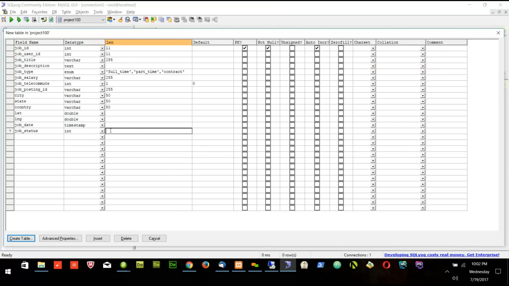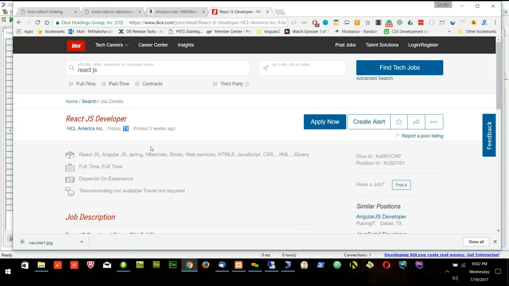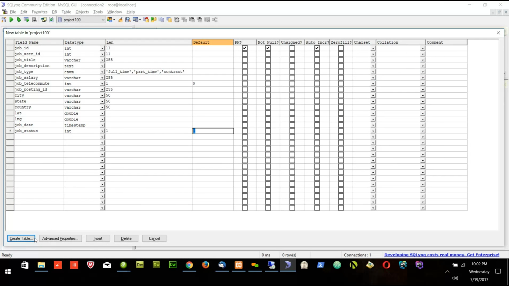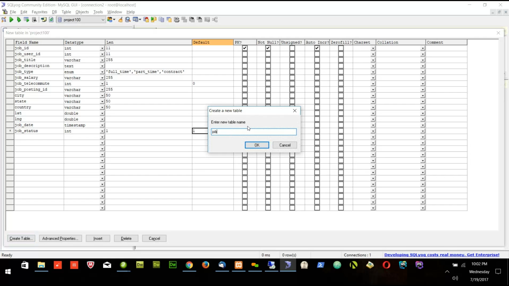So I will put one, and initially it will be displayed, that is one. So whenever they want to hide it, they can make this zero, and then they can hide the job. It will not be available to the user. But when, let's say, the position is open again, they can enable it again. So that is called the job status. So that's it for the job website. And I will say here name jobs, maybe posting.